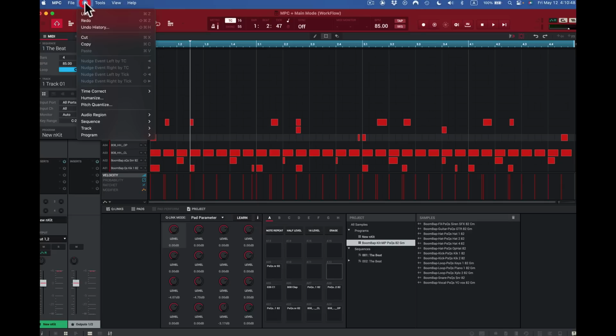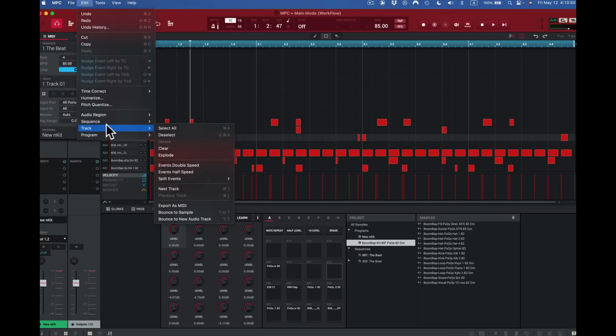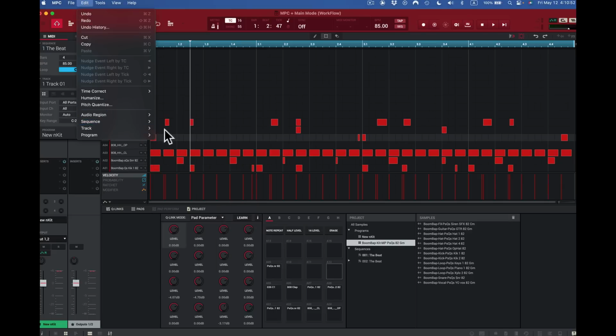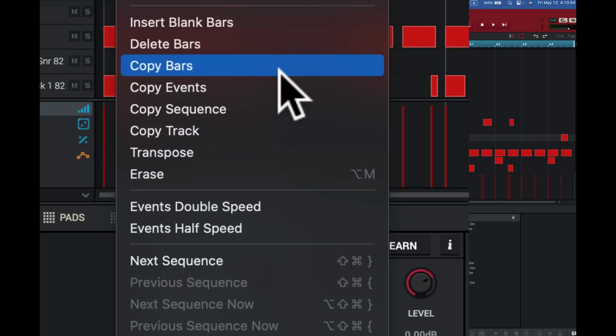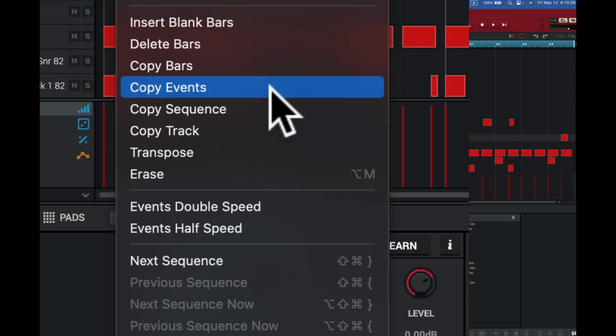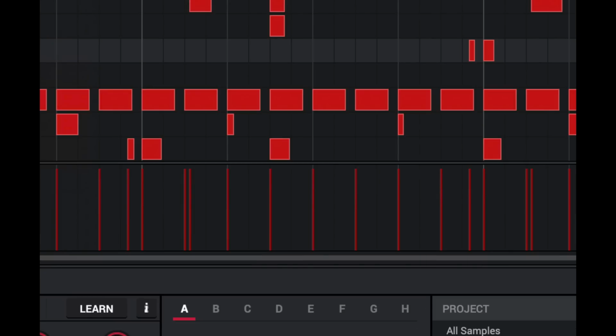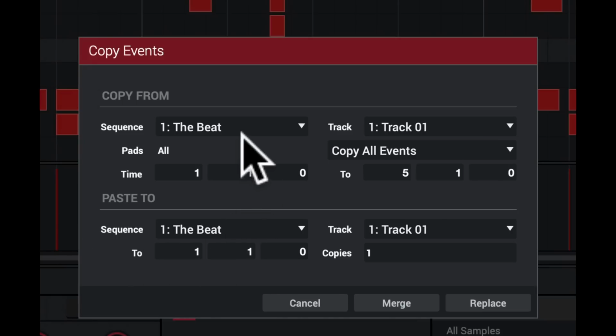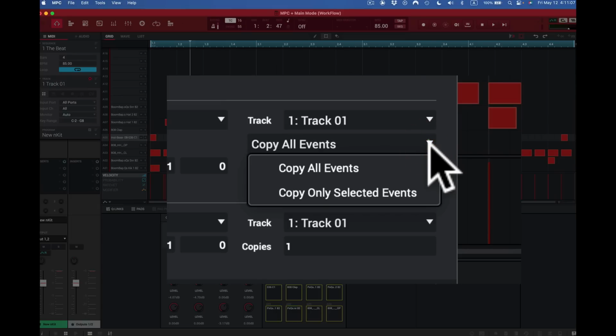Let's do this again. Let's go back here. We're going to sequence one more time. And here I am in sequence. And we did this copy bars. I can copy the events, which is pretty simple stuff here. Events. I can pick events I want to copy. I can say, okay, this is the beat. And then I have track 1. I want to copy all events. And I can select which events I want to copy.